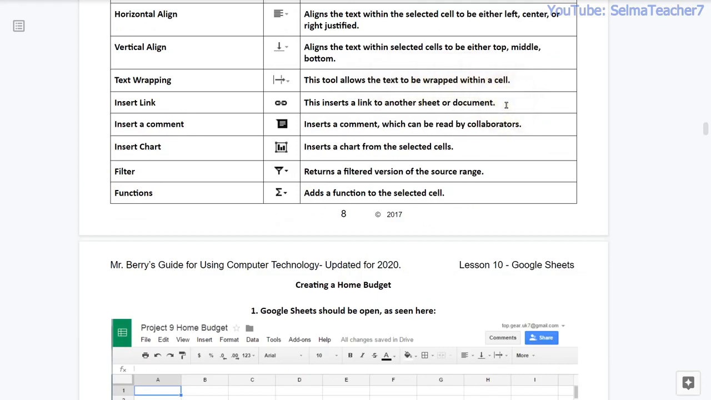Insert link. This inserts a link to another sheet or document. Insert a comment. Inserts a comment which can be read by your collaborators. Insert chart. Inserts a chart from the selected cells. Filter returns a filtered version of the source range. And functions adds a function to the selected cell.